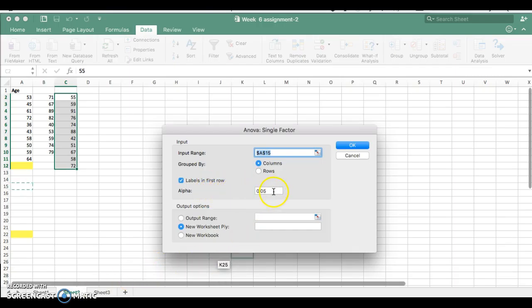Alpha value. This is your level of significance. This is what you are choosing for your p-value to be. 0.05 is usually the general arbitrary number that we would choose, as I've talked about before. And then you would press OK.